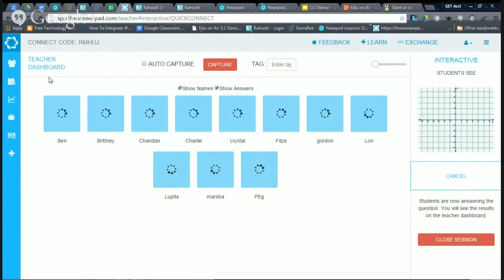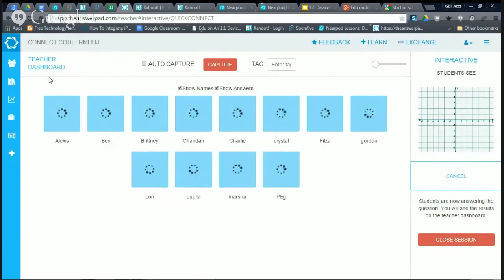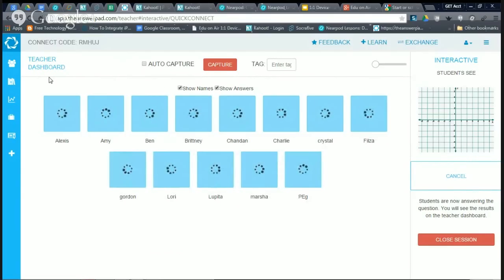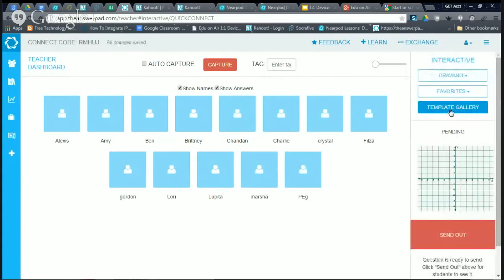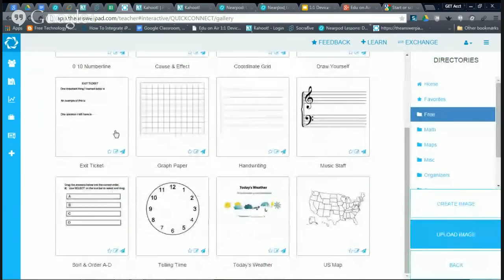If you draw on it, just draw anything and send it in, then it'll start showing up on my screen, and the teacher will be able to see what's been done. They can also share that with everybody, so everybody can see it. I can enlarge it and show it. There are lots of other interactive features as well. I want to cancel that one out. I'm not going to close the session this time, and I'm just going to go into the templates and show you a few more.